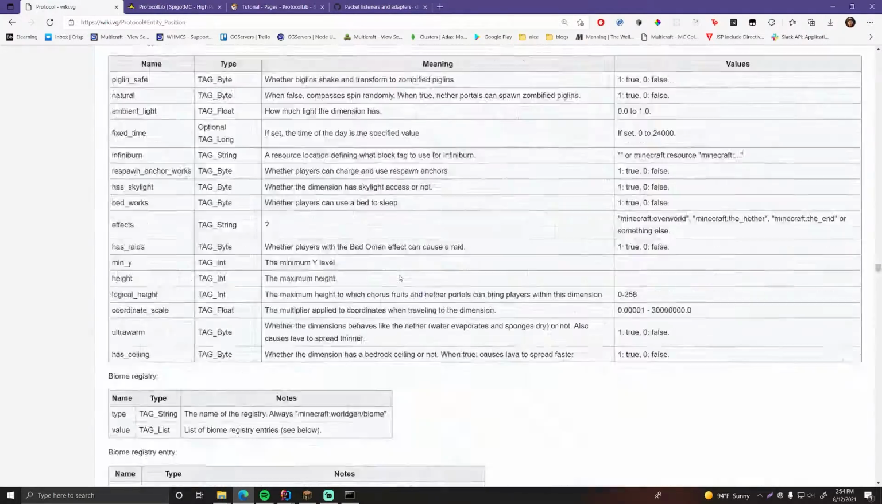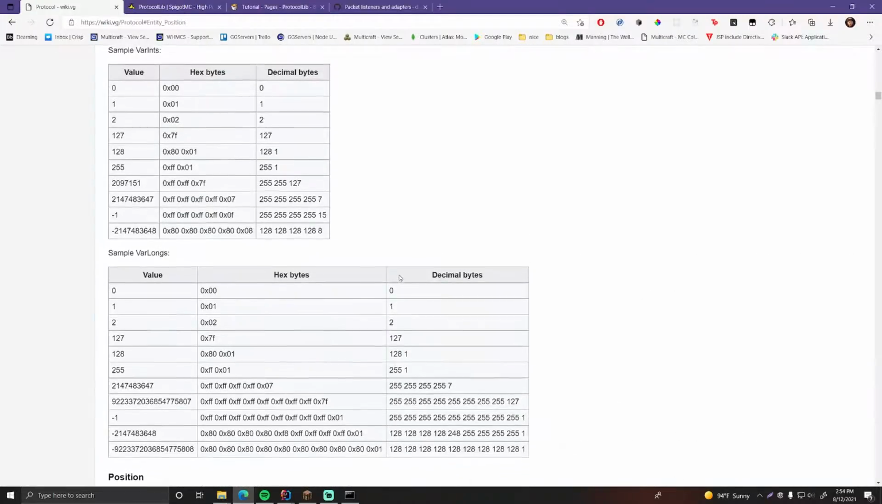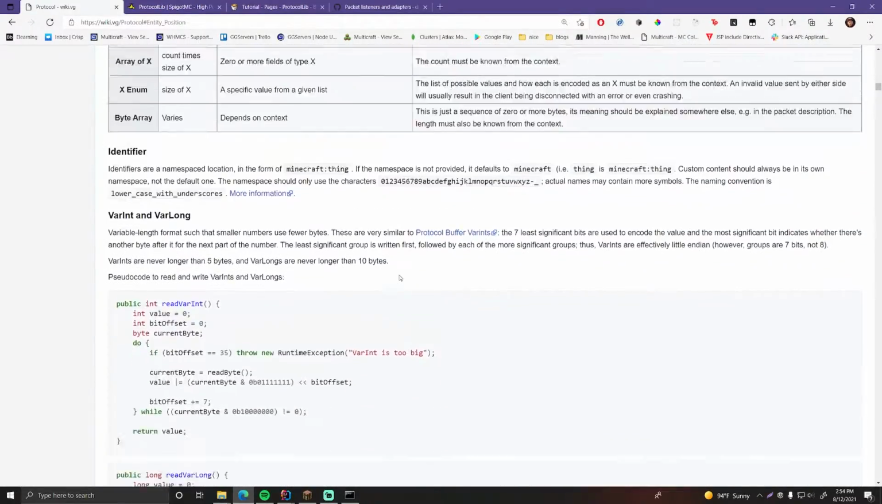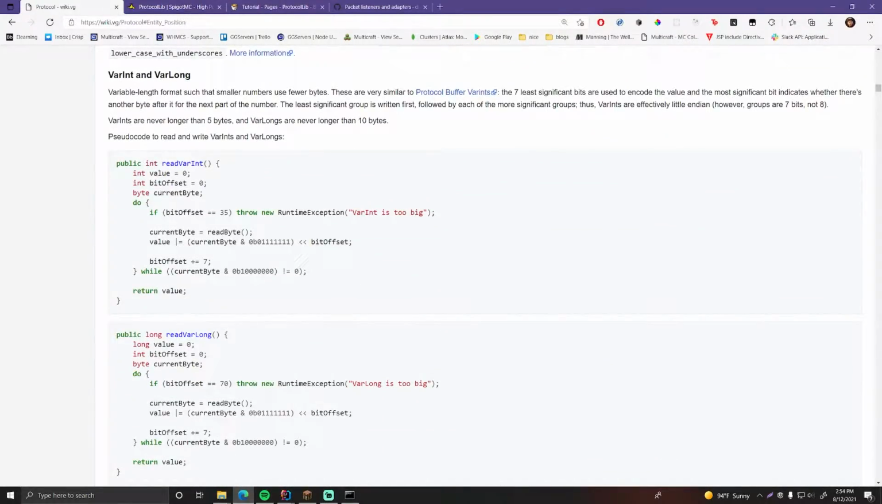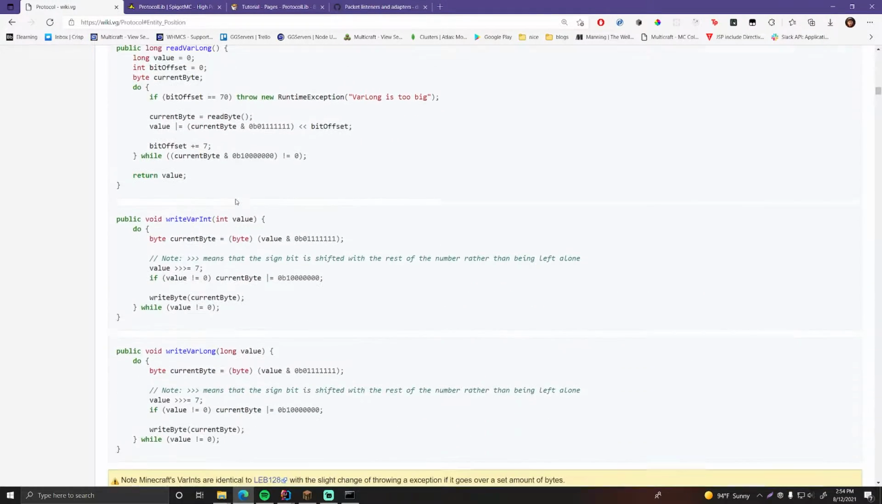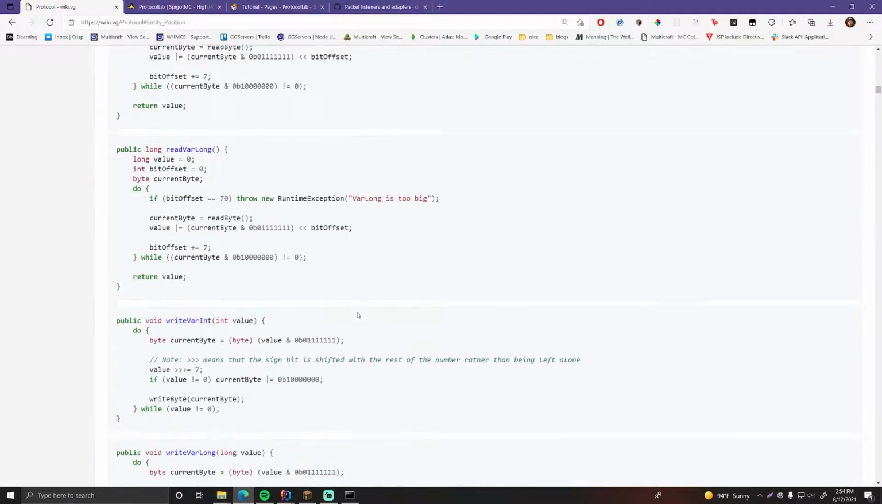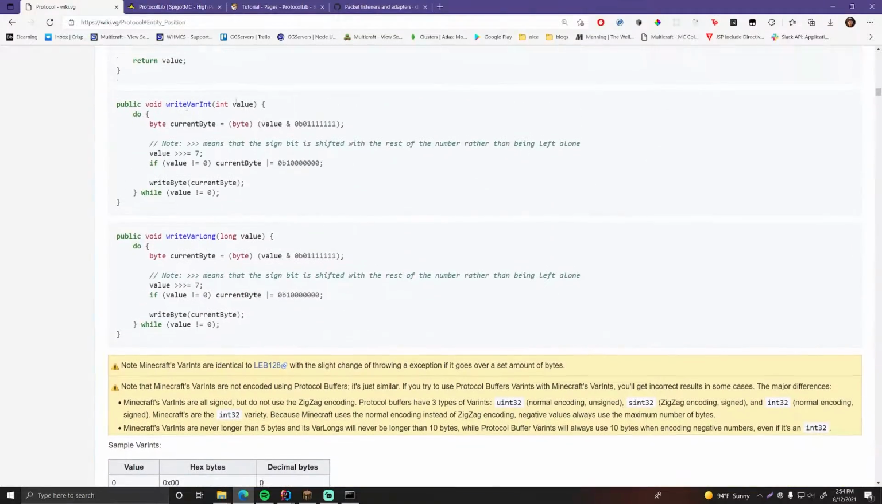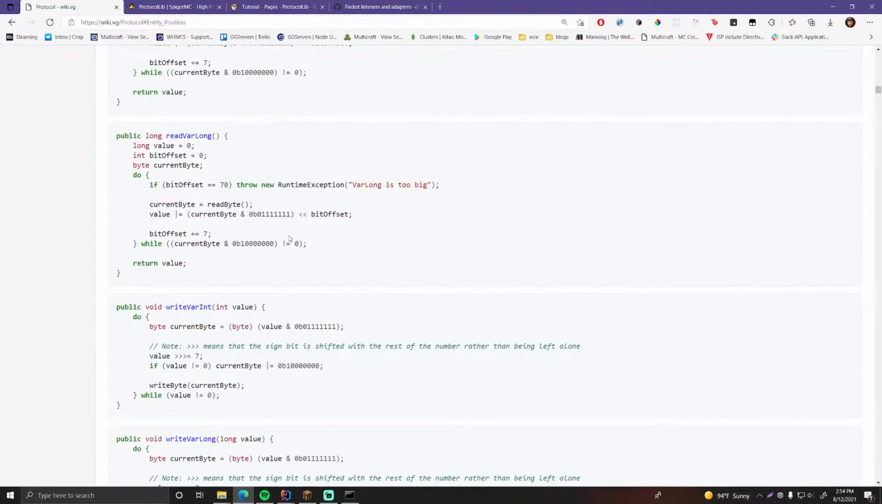It's actually documented up here at the top. It tells you information about what it is and how to grab it and work with it. So VarInt and VarLong: these are variable length formats such that smaller numbers use fewer bytes. And then it gives you some pseudocode for how to work with it for reading and writing. But this is already abstracted into ProtocolLib, so you don't even have to worry about that. You can just grab them as regular integers.